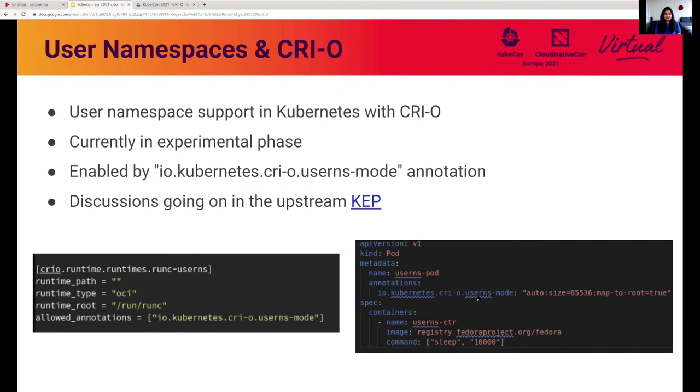So you can enable user namespaces for a certain runtime by adding the io.kubernetes.cri-o.userns-mode annotation to the list of allowed annotations for that runtime. And the picture on the left here is an example of such an entry in the crio.conf. You can also use runtime classes to create a custom runtime with this annotation enabled, so that if you want to use user namespaces on certain pods, such as your build pods, you can specify that runtime class for that pod YAML, while your other workloads run without user namespaces. And the picture on the right is an example of a pod YAML that has the user namespace annotation.